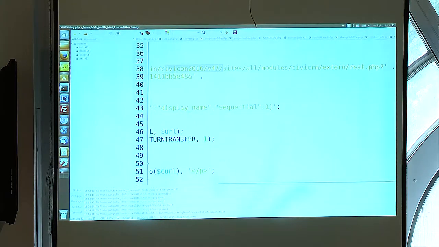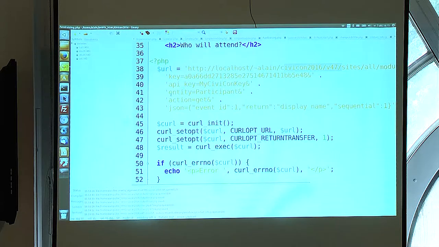And after that URL, you give a lot of arguments. Let's focus on these two in the first place. The things we saw earlier: we have an entity, in this case participant, and an action, in this case get, because we want to get all the participants of that specific event. And the parameters are with this argument, json equals, and then between curly braces, you specify your parameters. Here, I specify the ID of the event, and I specify what I want to return. I just need the display name on this website. I don't want to show email addresses or IDs or whatever. So I can specify that I want to see the display name.